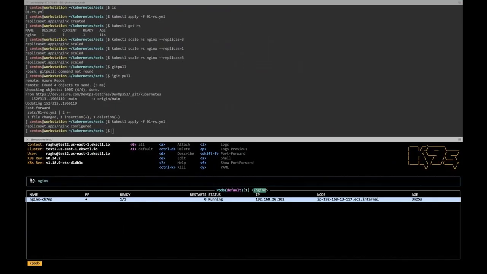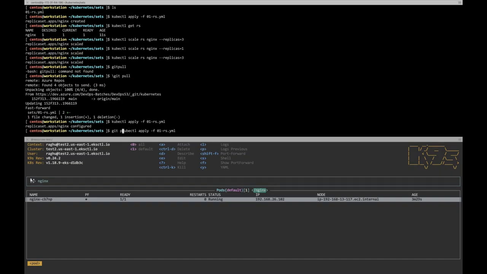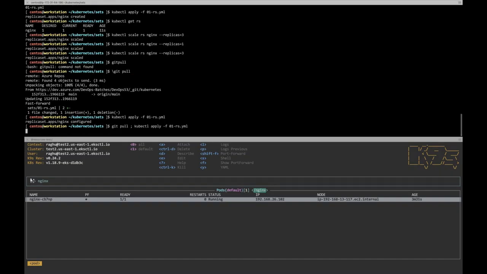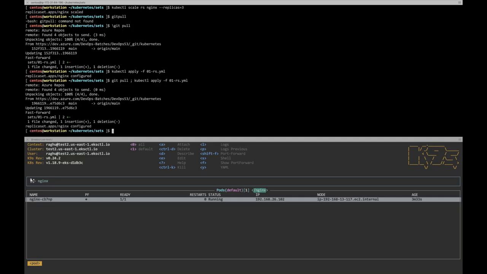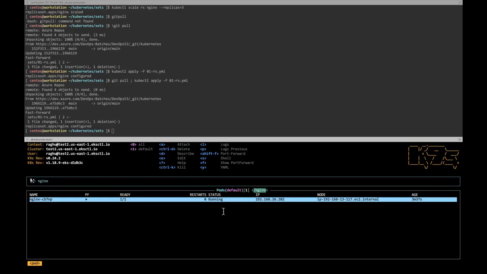So now I'll do the git pull, and even if I run kubectl apply on 01 rs.yml, nothing will change here. See this? The pod is still running, no changes are happening. But this is not how our CI/CD works, right? If I need some changes, those changes should be applied.